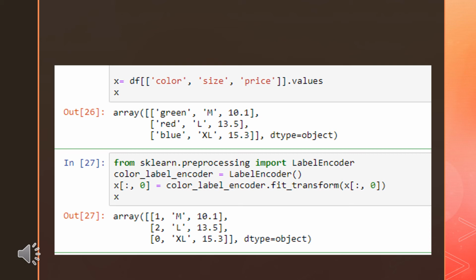After printing all the information, you can easily see the values 10.1, 13.5, 15.3 and the sizes are unchanged, because that information is shown as it is. But in the case of color, green, red, and blue are changed into numerical values like 1 and 0. These are the values used by the label encoder. This is known as nominal feature mapping, and this is a simple example of it.